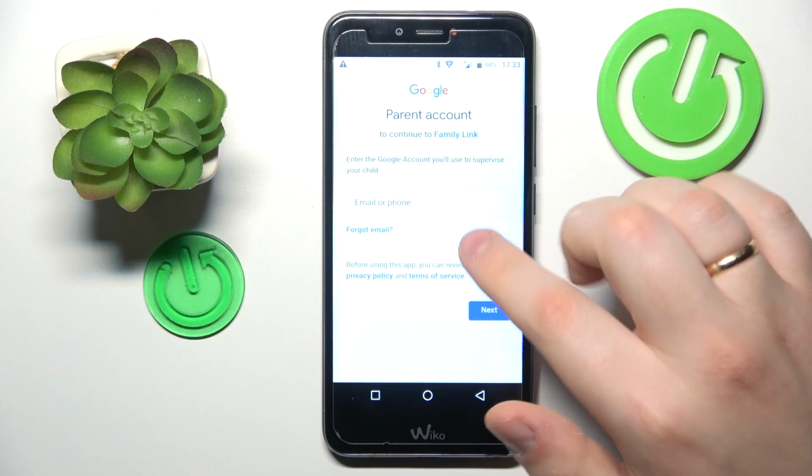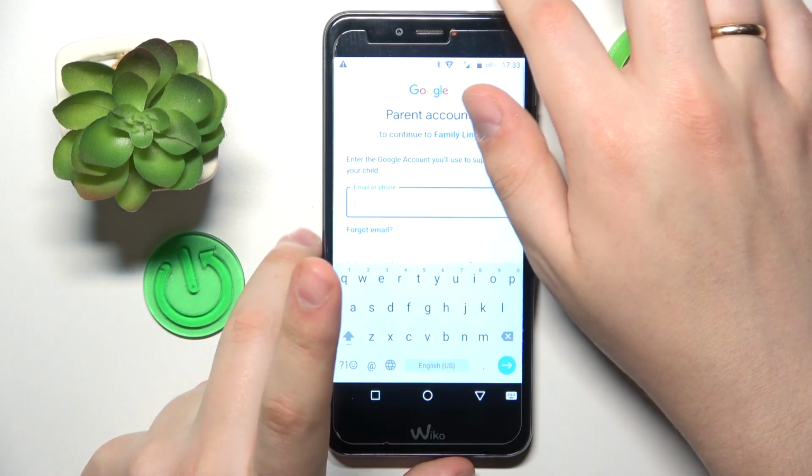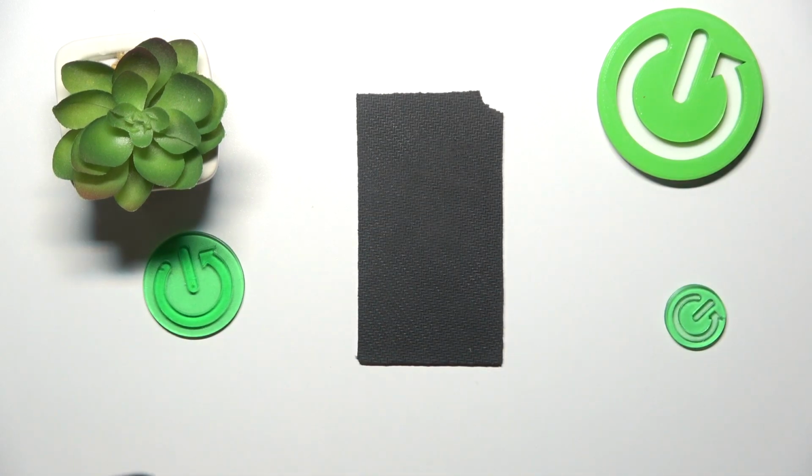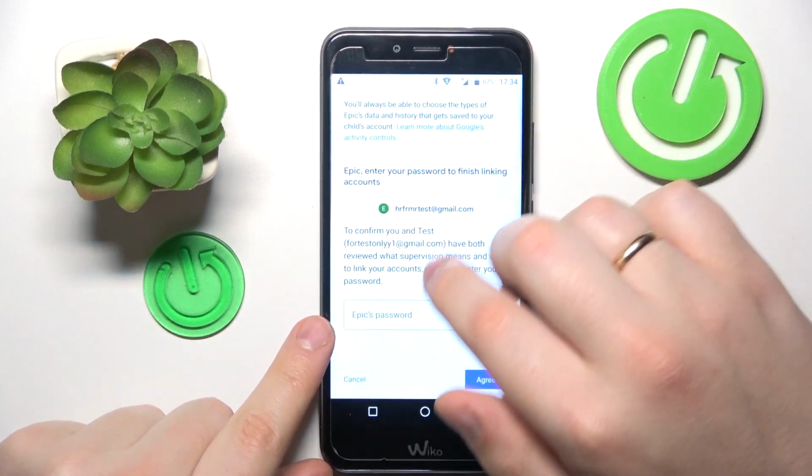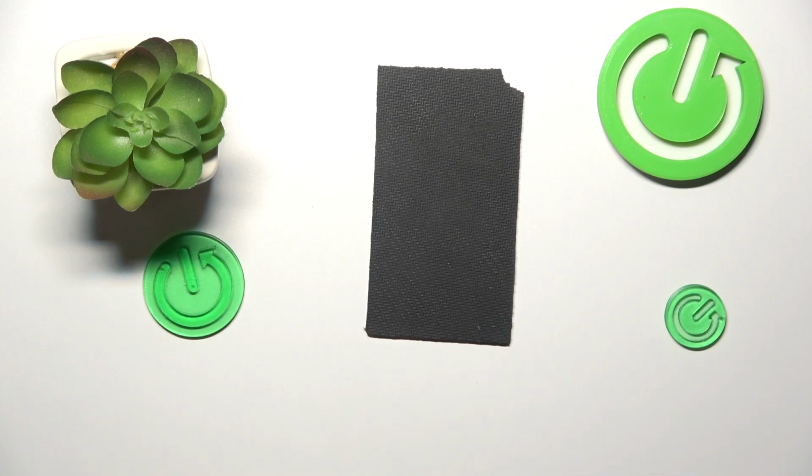And after that, you will need to log into another Google account or Gmail account, this time the account you're going to use to supervise your child's activity, or simply parental account. Then, the following About Supervision page, you will need to scroll all the way down and input the child's Google account password once again. Then hit the agree button.